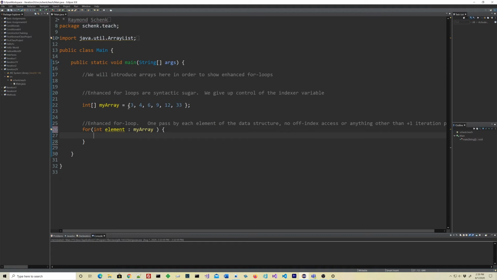So what I'm going to do here is I'm just going to print out the element across the line. So I'm going to put in here system out print element plus a tab. And again at the end I'm going to do a system out print line. So all I'm doing is accessing each element of this array when I do it. So let's run that.